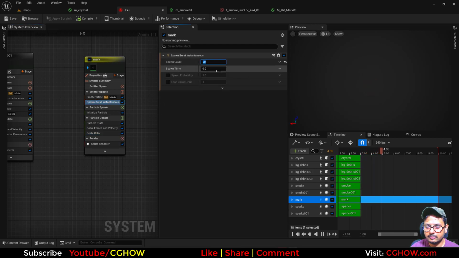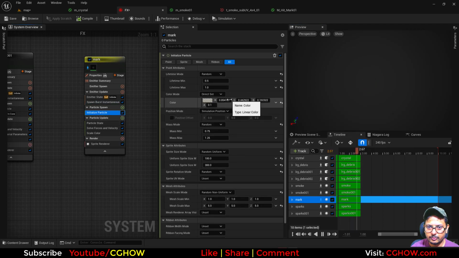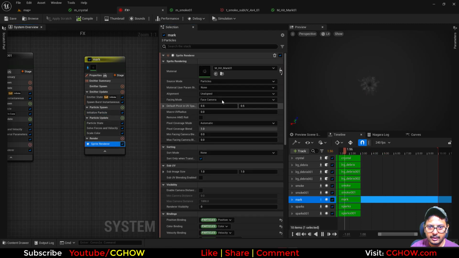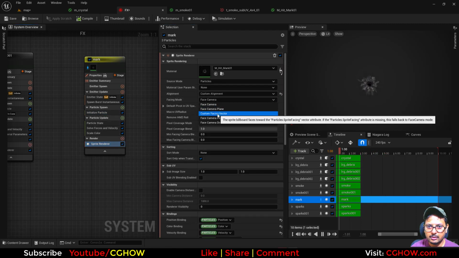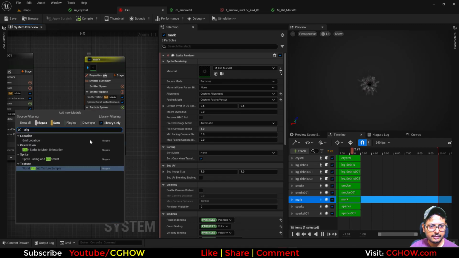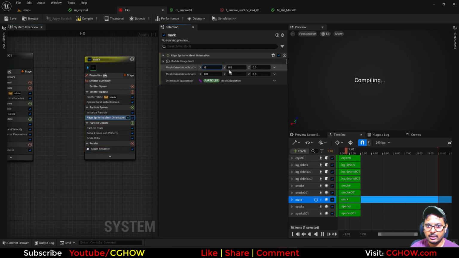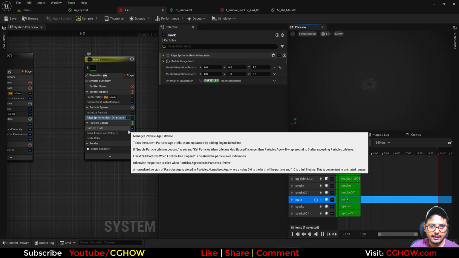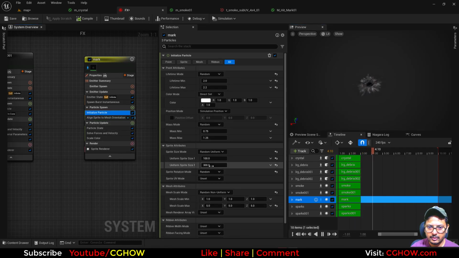and the particle size will be maybe 3, and the color should be like 1, the same color, same opacity, and the life should be like 2 and 2.2. And I will use custom alignment, custom vector, then here align to the mesh orientation and align on the Z. And the size will be maybe 500, 400. Let me check if this is covering. 600.